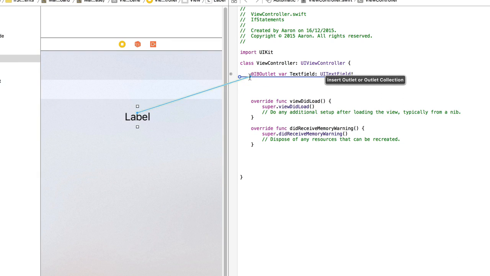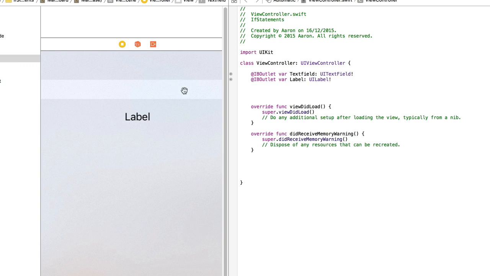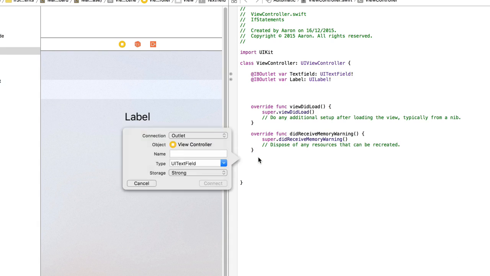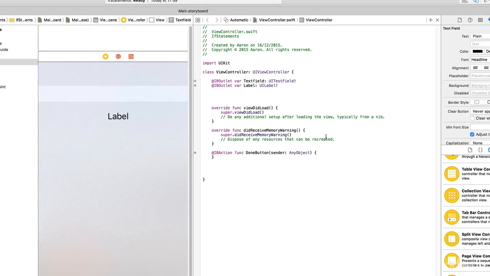Same goes for our label. I'll simply call it label. And then finally, we need to add an action to our text field to allow us to press the done button to place that text into our label from our text field. So select this action, make sure the event is editing did end, and I'll call this done button, because that's simply all it's going to be, and connect that in.